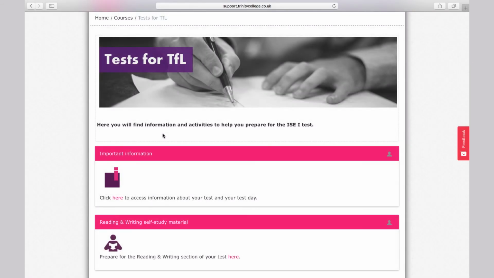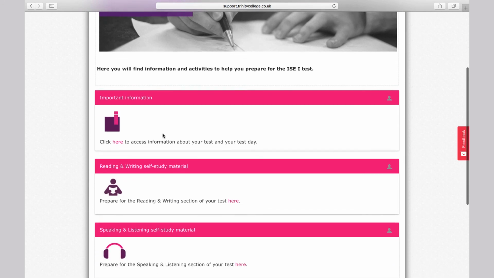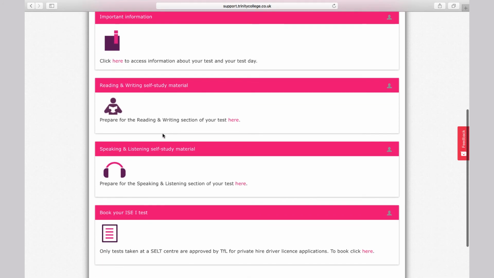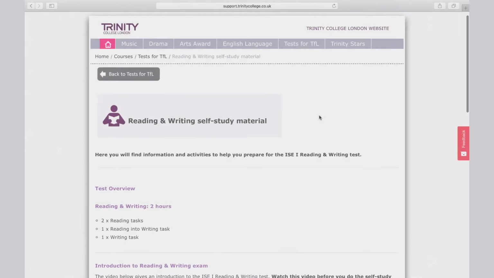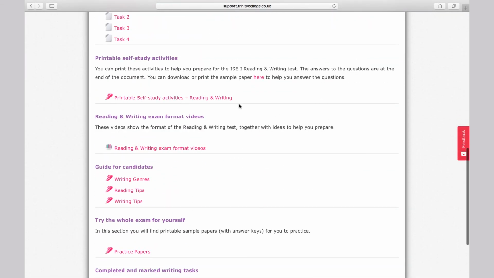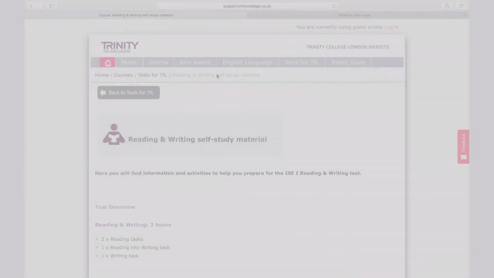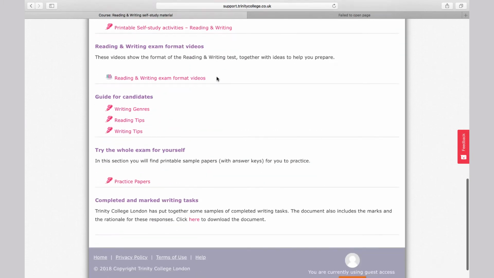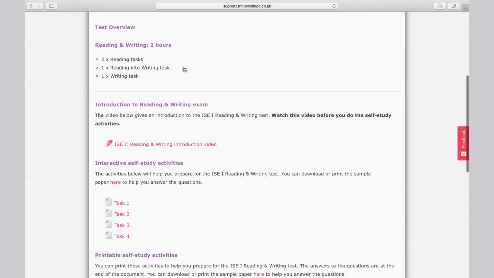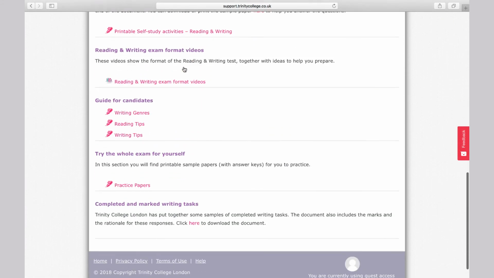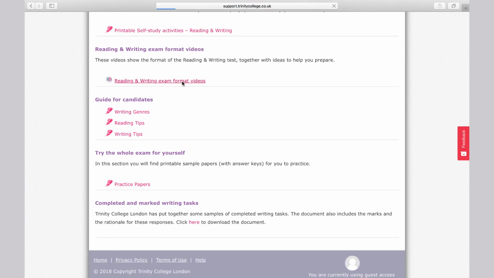Now you know what to expect in the ISE I Reading and Writing test. We have lots of other ways to help you prepare for your test. You can try some interactive activities for all the tasks, including the speaking and listening tasks, here. You can print and try some activities on paper instead. You can look at practice papers here and print them out if you want to. For more in-depth videos about how to do each task of the reading and writing test, go to this section.